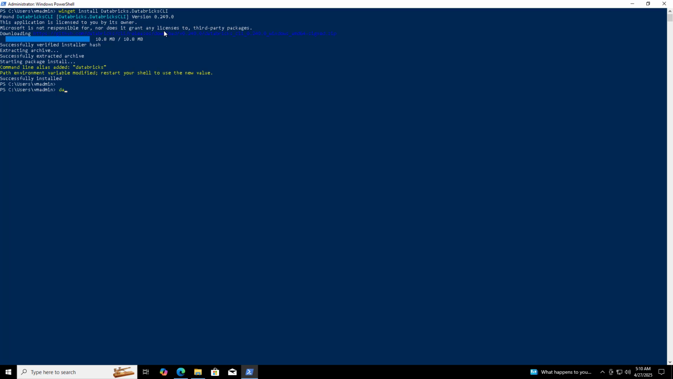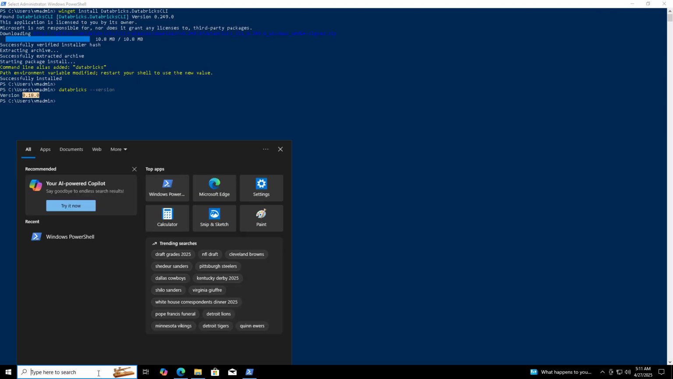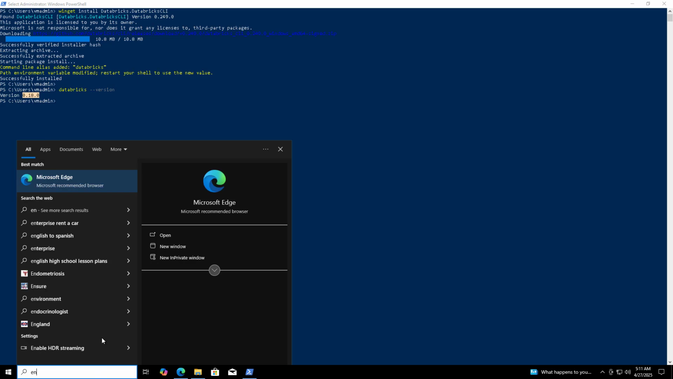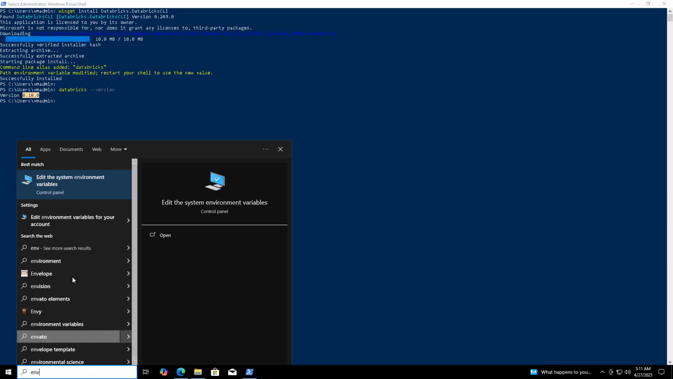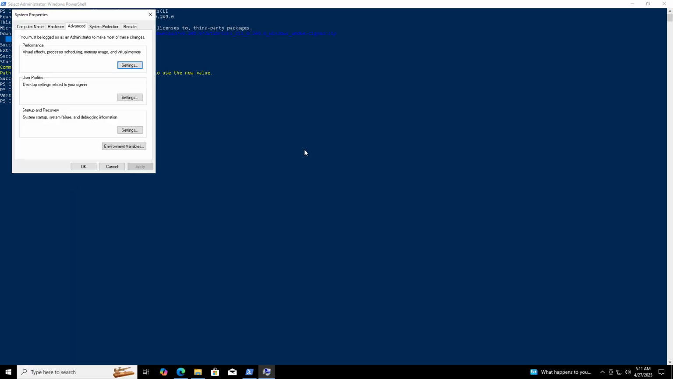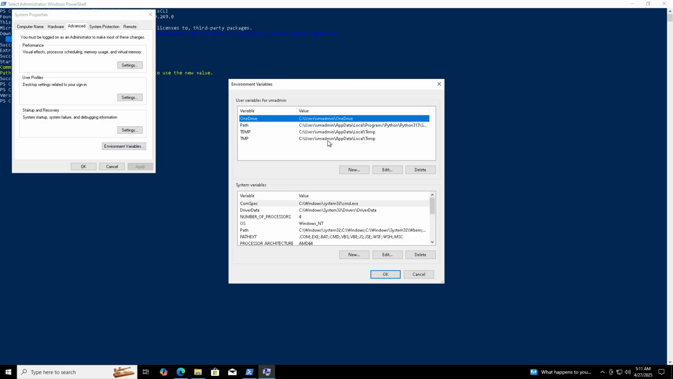Right, this is completed. So once this is done, we can just check databricks --version, the Databricks CLI version, but still it's pointing to 0.18. So the thing is, we need to modify the environment variable path, because the path is pointing to the older location. Just choose the environment variable. So edit system environment variable, and environment variable, go to the path.